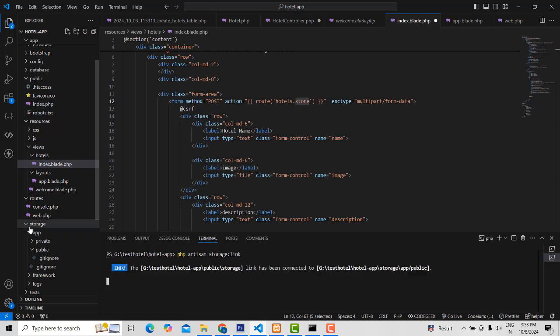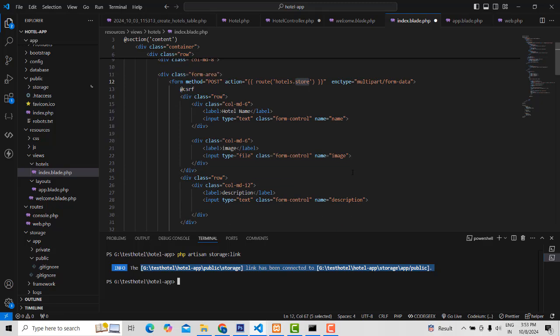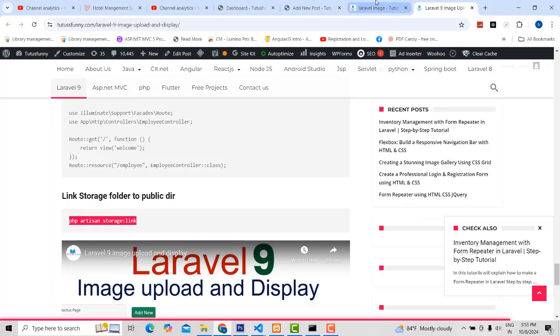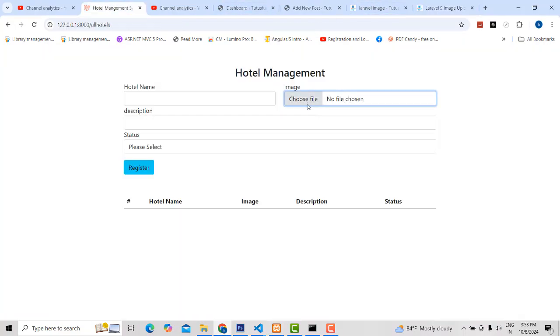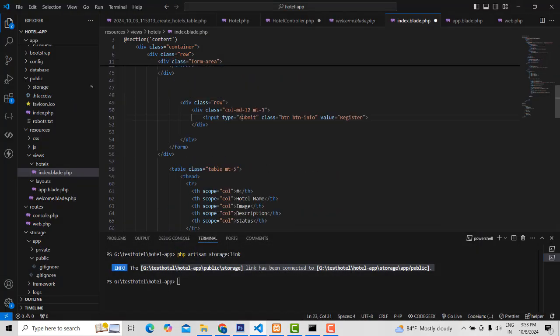This is the folder where I'm going to upload all the images. You can see that the path is public storage. It links here, it's a public folder. Once you browse the image here, the input type is file. So the type is file, and after that click the submit button.